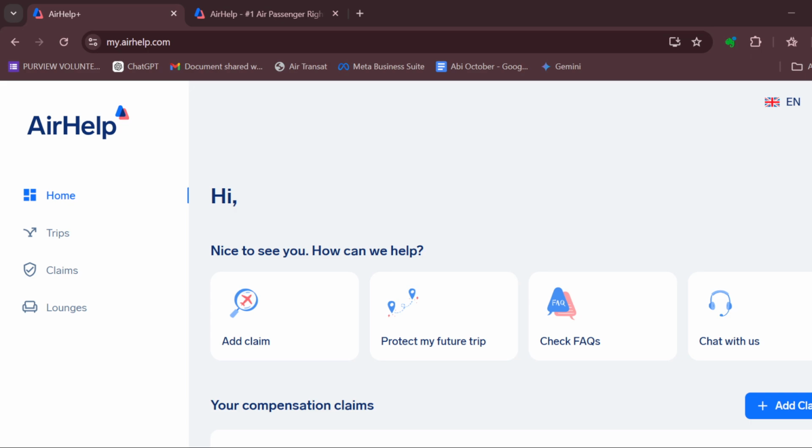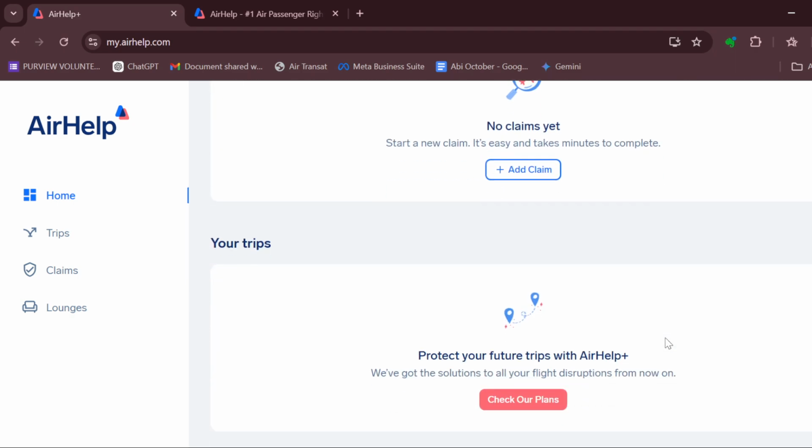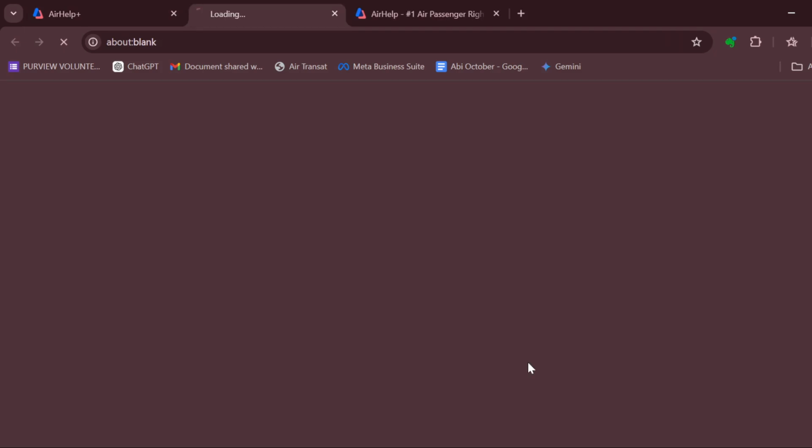In this video, you will learn how you can add AirHelp Plus to your account. To do that, the first step is to log into your AirHelp account, just like I've done here. Once you're logged in, you will see some tabs such as Add Claim, Protect My Future Trip, Check FAQs, Chat with Us. Then scroll down to the last part, where you can see Check Our Plans. Check Our Plans is usually found under the Your Trips tab. Then just go ahead and click on that.